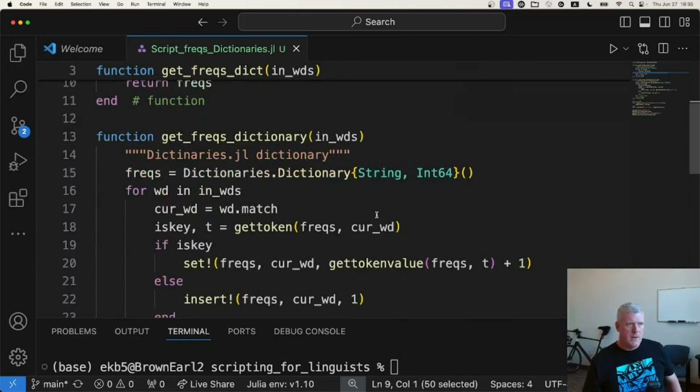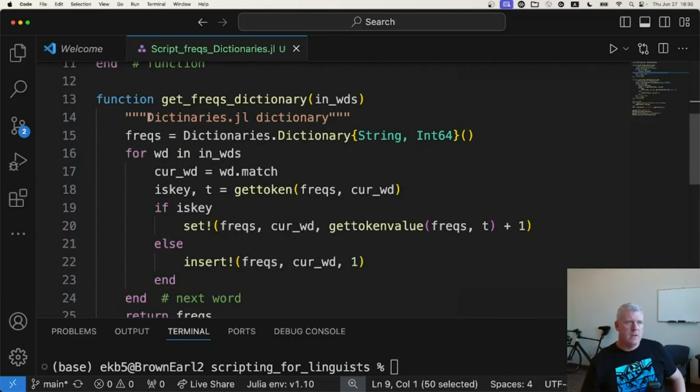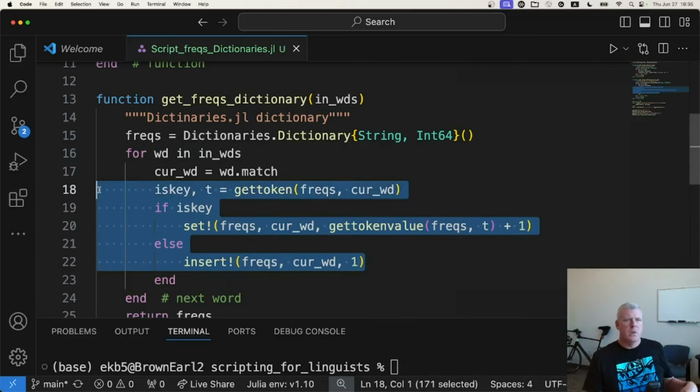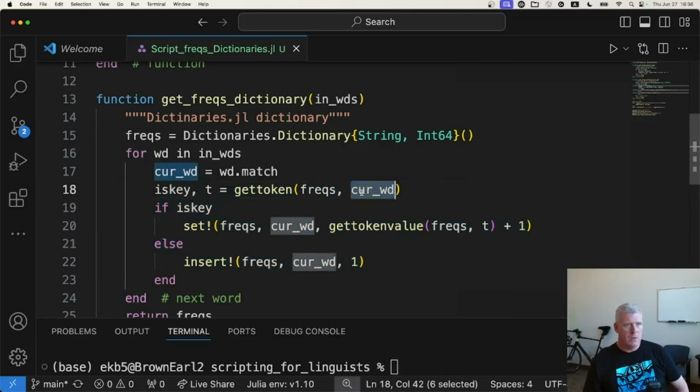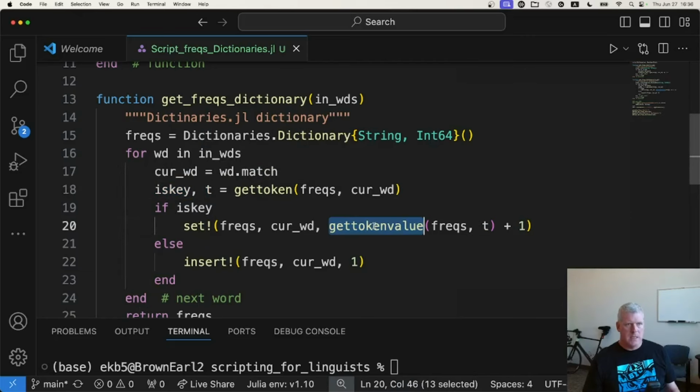And then down here on lines 13 through 26, I have the Dictionaries.jl dictionary, which I create as an empty dictionary on line 15. And then I loop over the words coming into the function. Lines 18 through 22 are particular to this Dictionaries.jl dictionary object. So I get a token for the current word. It saves two things: a Boolean value of true or false, whether the key is there in the dictionary already, and then it gives you a token. And then to get the token value, you have to use this function here on the dictionary with the token. You get the value, then you add 1 to it on line 20 there.